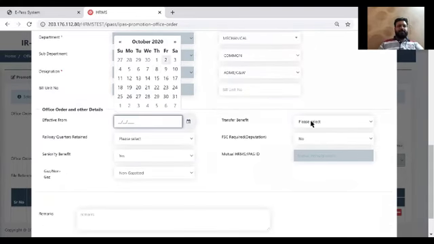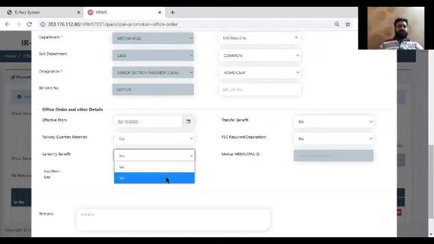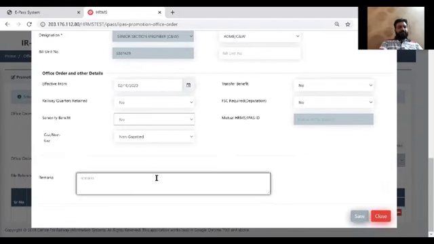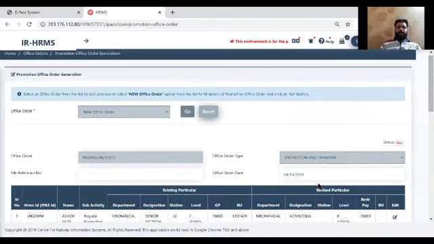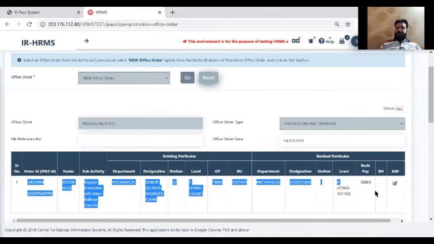I just enter here. Transfer benefit will he get? He will retain the quarter or not? FSC. Senior benefit? No. Gazetted or non-gazetted? And remarks. So remark is for that particular employee. So I just entered some dummy remarks and click on the save button. So when I click the save button, the basic information is entered in the center of the table.